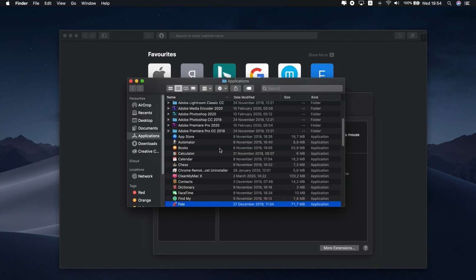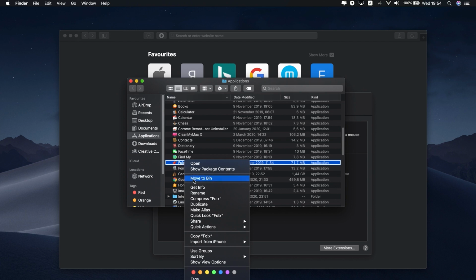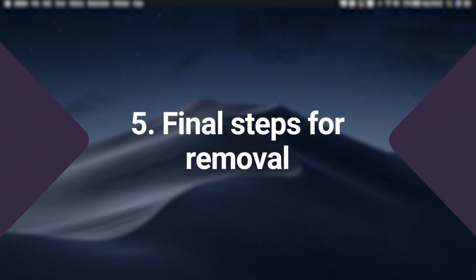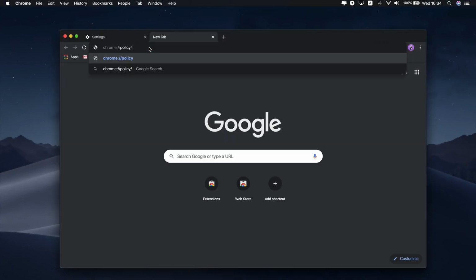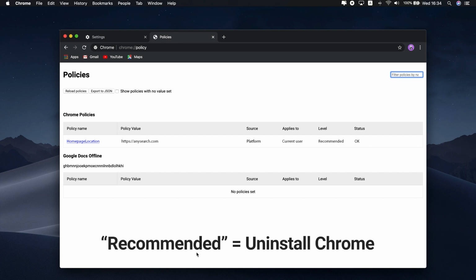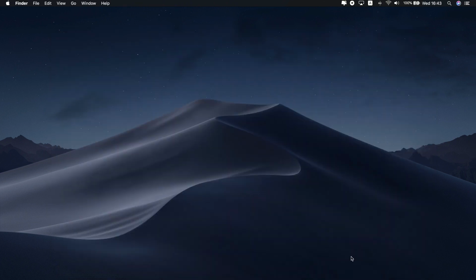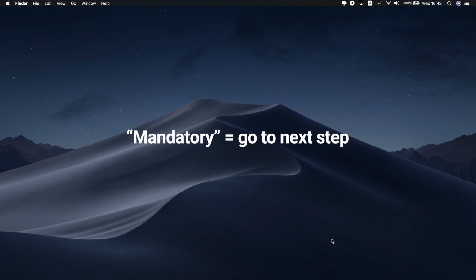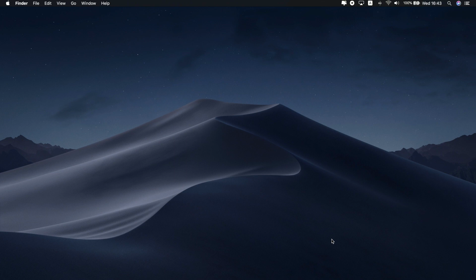What's left is to root out AnySearch from the inside of your macOS. Please open Chrome, paste this string into the URL field, and press Return. The combination is in the description. You will see something like this. Take note what's written under the level and policy columns. Recommended means AnySearch has gained control over your Chrome settings. So you have to uninstall Chrome. If it says mandatory, it means the malware sits deeper and is tied to your user account.